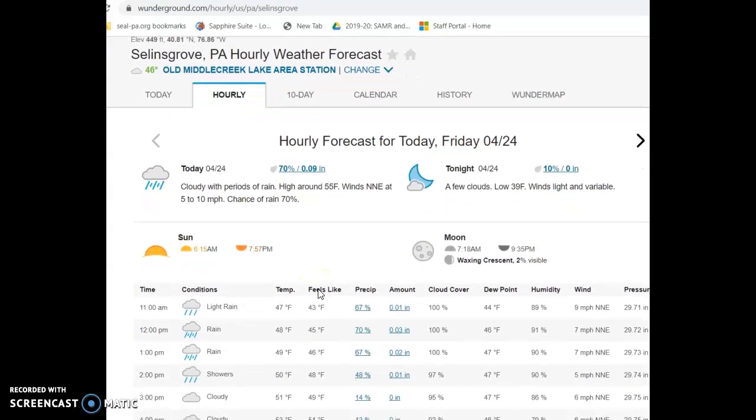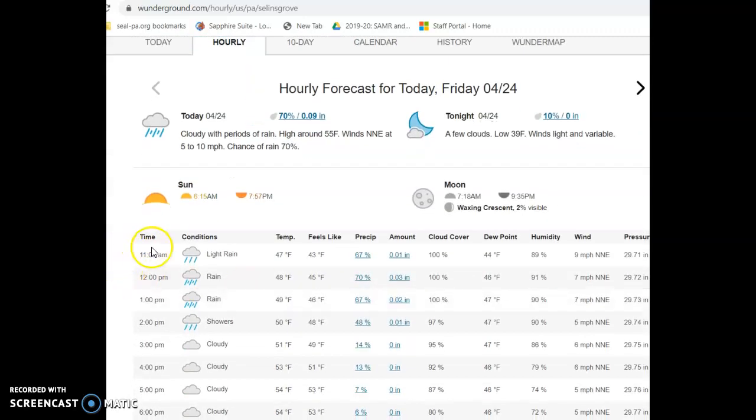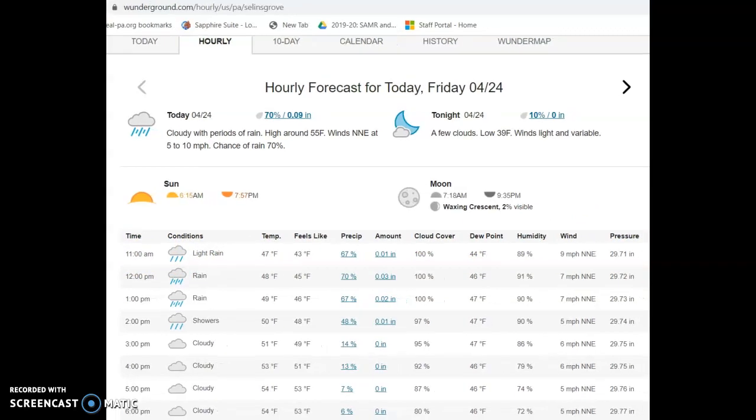So I want to scroll down and find the topmost row. The top row, that's the information I want to use to complete this. Although technically right now it's 10:14 a.m., I'm going to use the weather for 11. So I'm going to use this row.